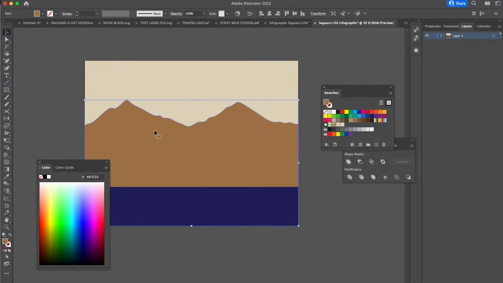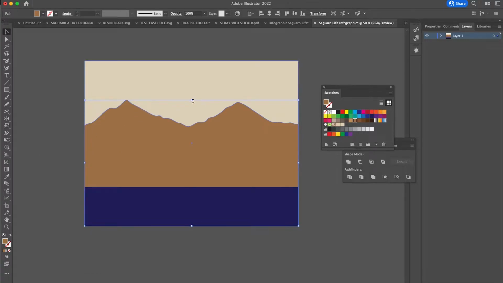Now, what I'm going to do is click right here on my bounding box. You'll notice I get a split arrow pointing up and down. We're going to click on that, and we're going to drag downward.